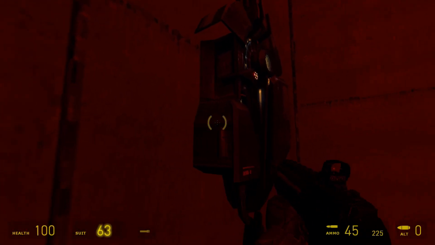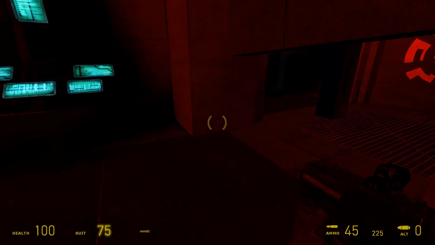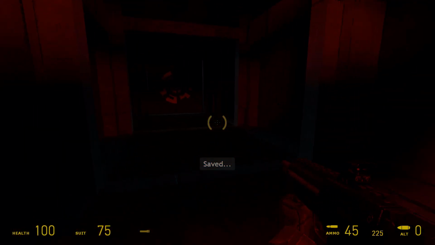You should now have the basic know-how to make a simple map for Half-Life 2 or CSGO. I hope you found this tutorial useful.